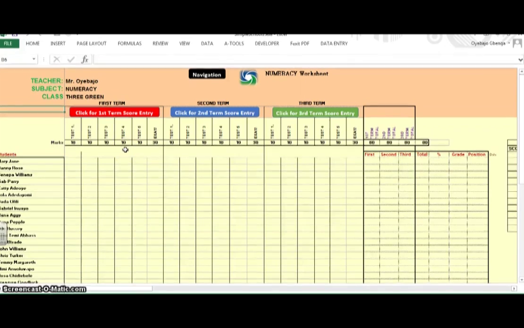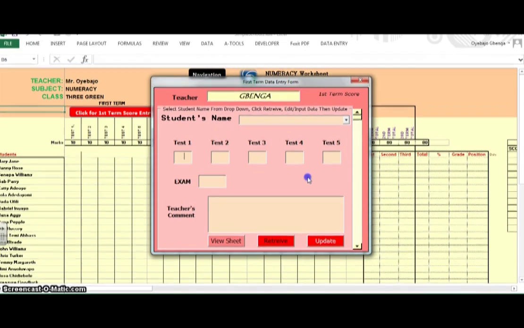Then you click on the term score entry in which you want to input the score. Let's say, for instance, you want to input for first term. You click for the first term score entry tab. Then it brings out this data entry form.